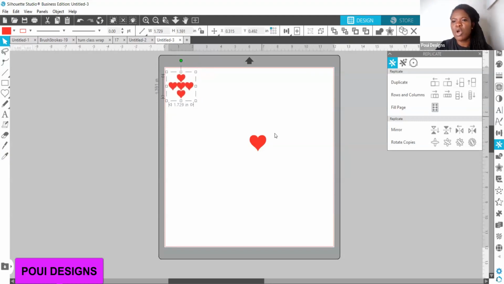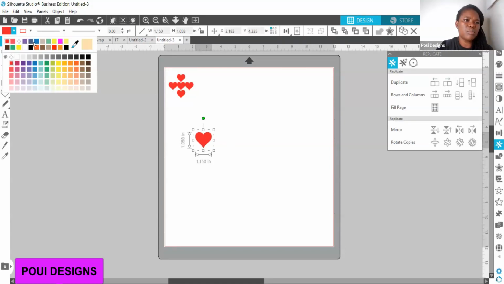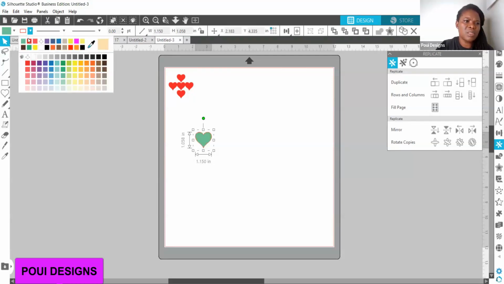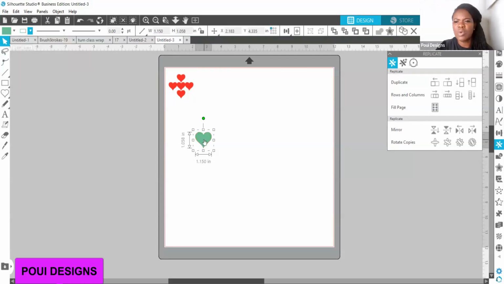Duplicate. This is the first one. Rows and columns. We're going to replicate in rows and columns. This heart here of mine, I'm going to give it another color. Let's say green. Let me change this green too. Okay, this one, we're going to make rows and columns.